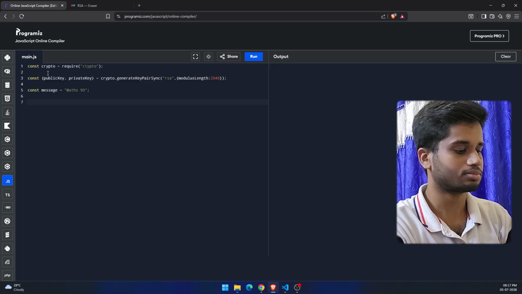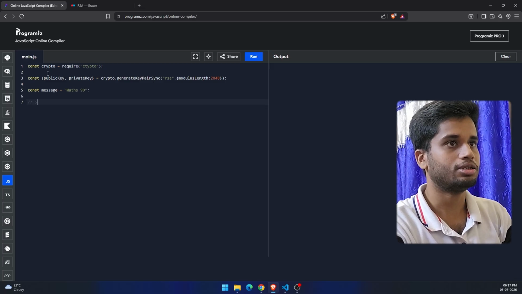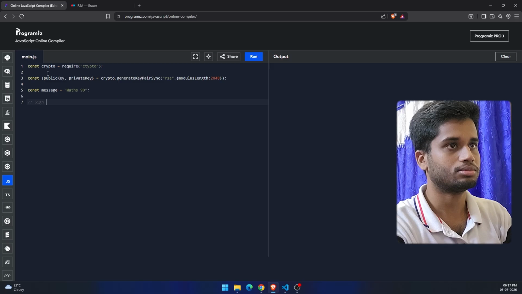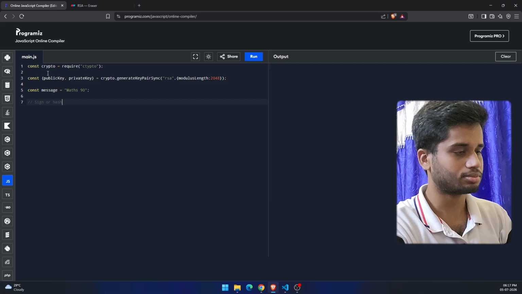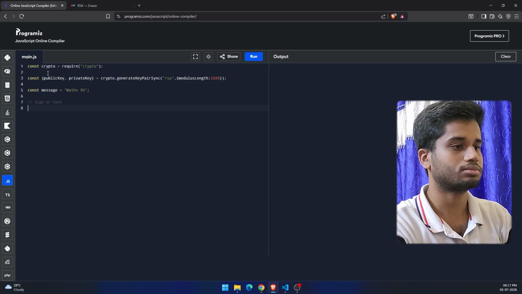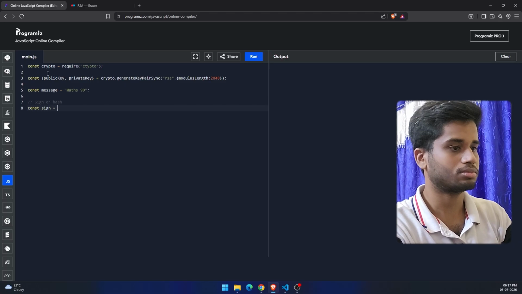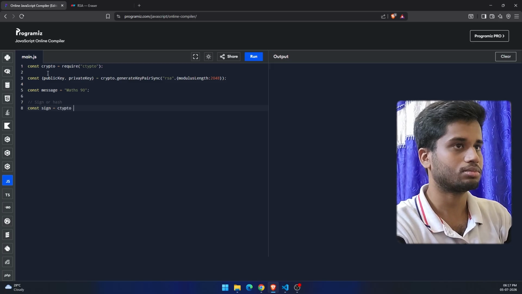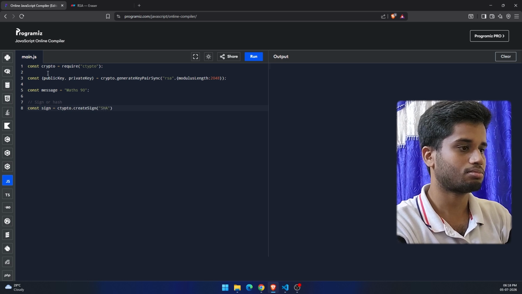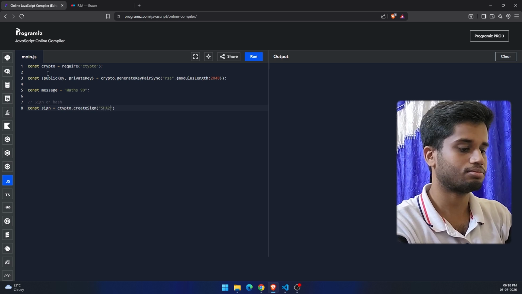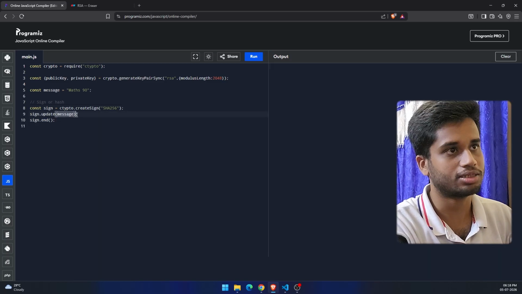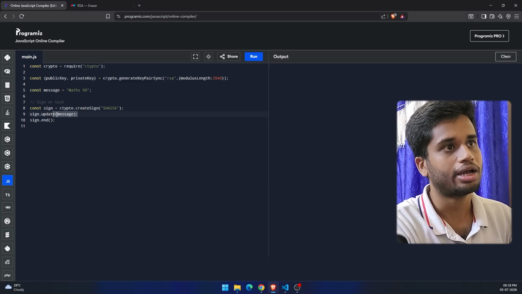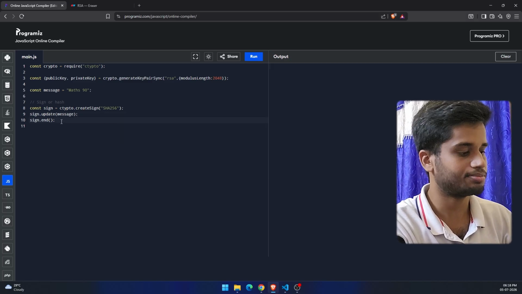Now we will sign this message, or hash. So this is the syntax of hashing the message. We are giving the message over here, and this will form the hash of the message.